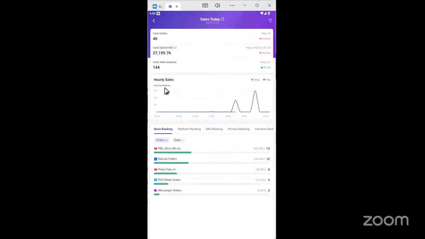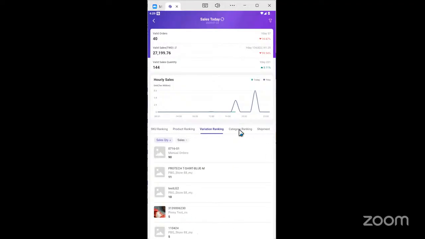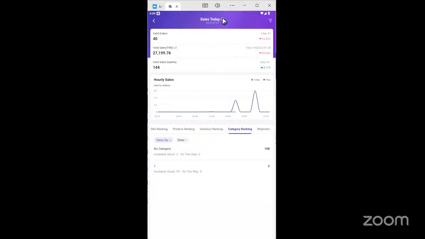And like the hourly sales and the stock platform SKU ranking, product and variation. You can see the ranking performance according to your needs. And then you click this icon to refresh the real-time sales performance, sales data.